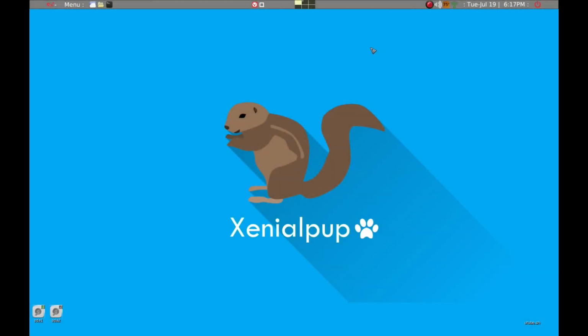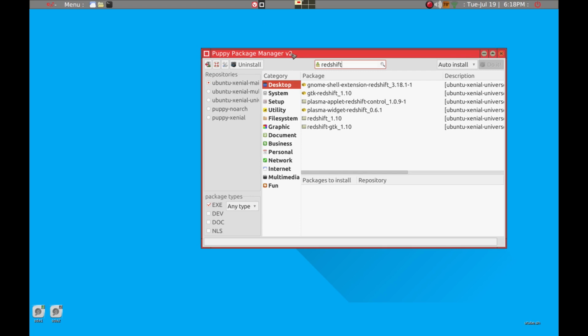Today I want to go through with you how to install and use Redshift, a small application that's very helpful to adjust the screen display automatically. In particular, I noticed on 32-bit PuppyLinux, I'm going to demonstrate it on Xenialpup, but the same thing also occurs in Tahrpup 32-bit versions. The Puppy Package Manager does not work.